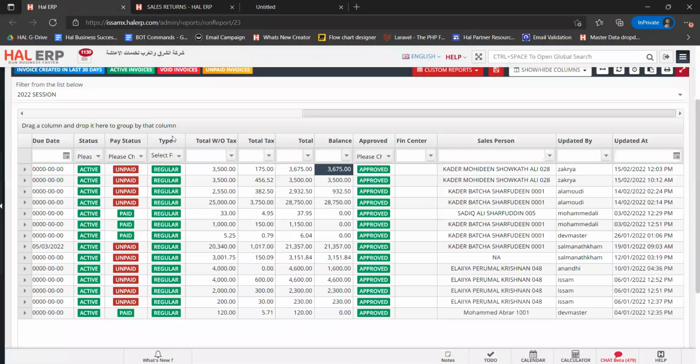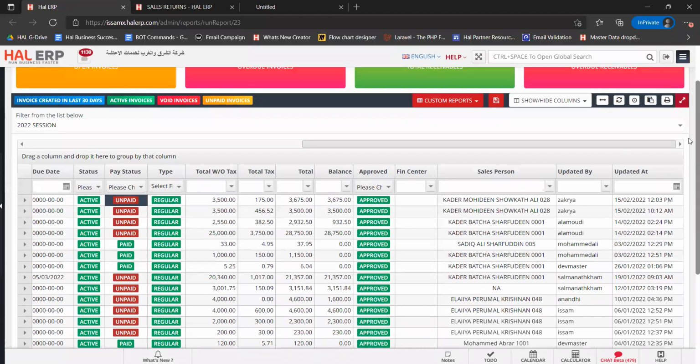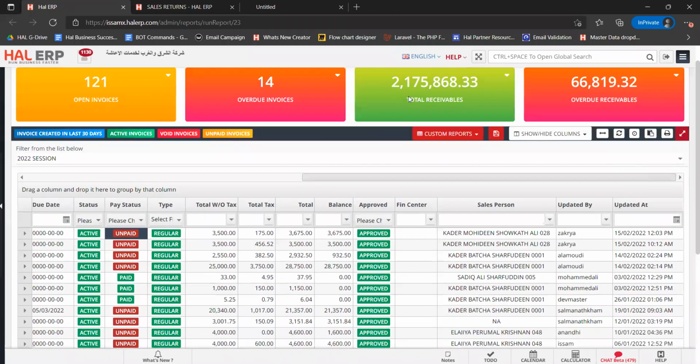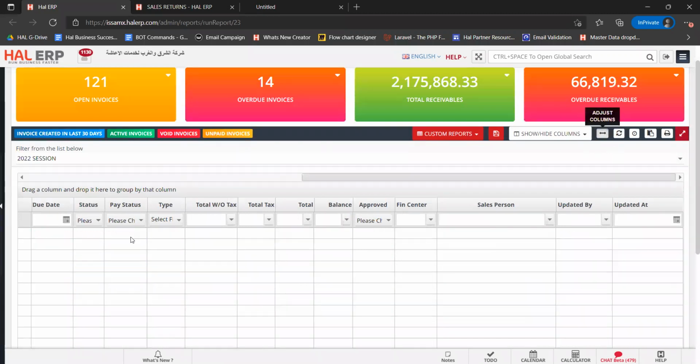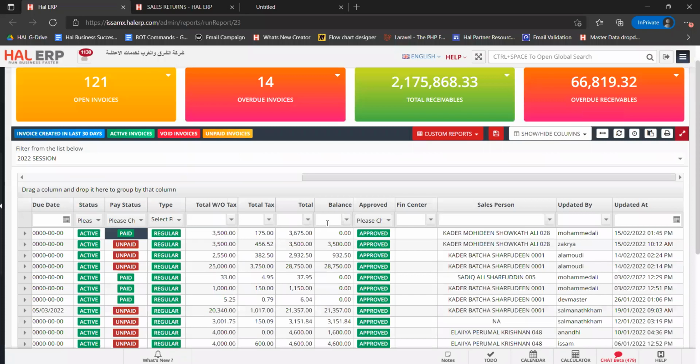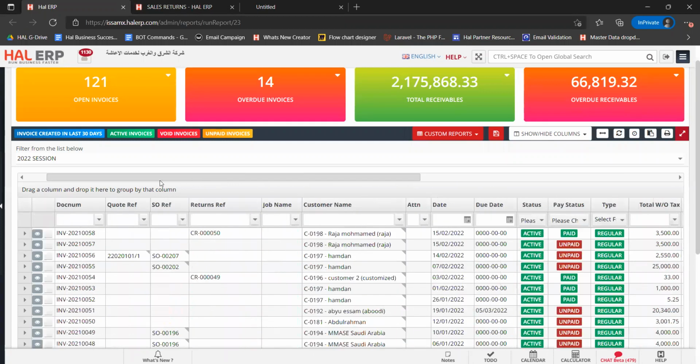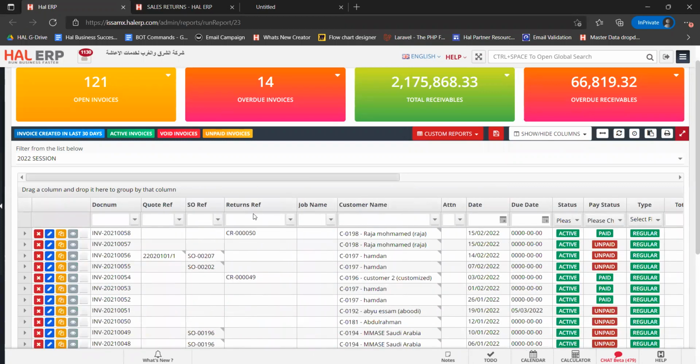Now, if you go back and check the invoice status, it was showing here unpaid, right? Now it will show it as paid because this is closed, and it also reduces your receivable balance. I'm refreshing it. It is showing it as paid now. And the balance is 0. It's not basically paid. It's just adjusted with the reversal amount. Now you can see the return reference number.